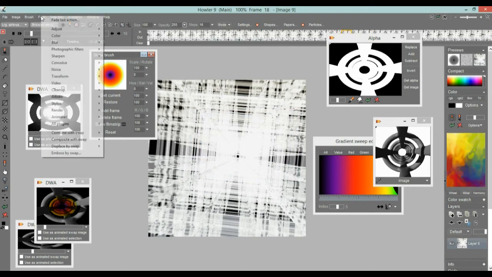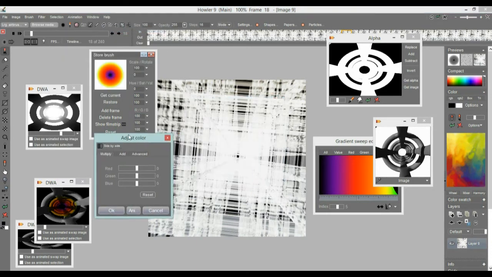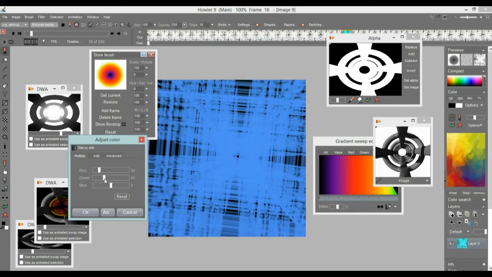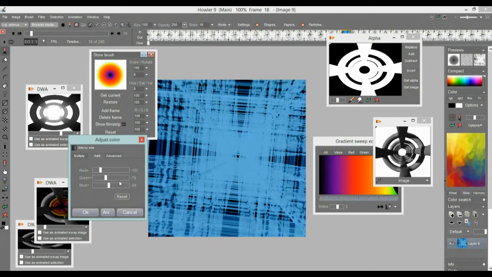Let's add some filter to that. Filter, adjust color. Let's reduce the red, and so it takes a little bluish tint, and that would be the multiply mode. Let's see what additive can do. Perhaps a little bit better there. It looks a little bit more glassy. Classy or glassy, I don't know, you pick.